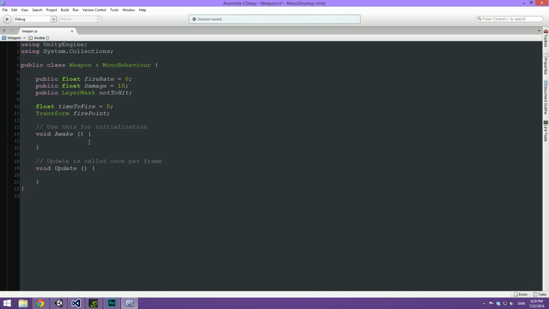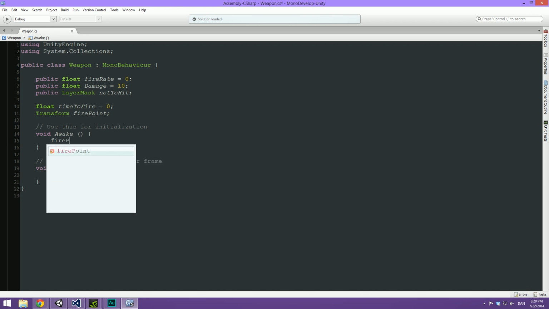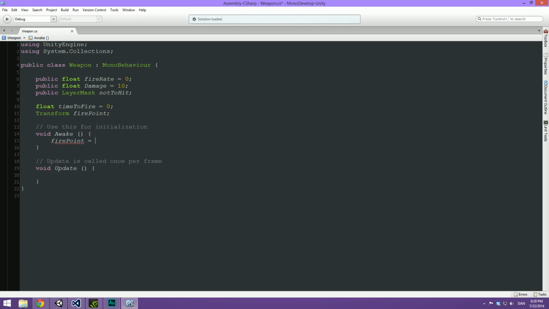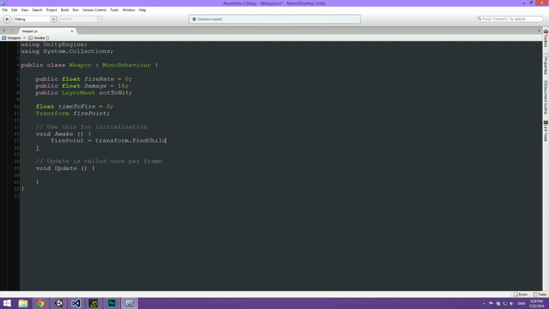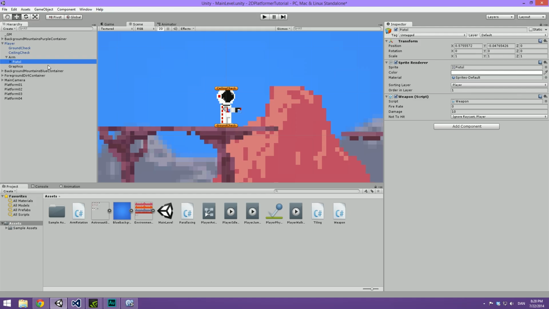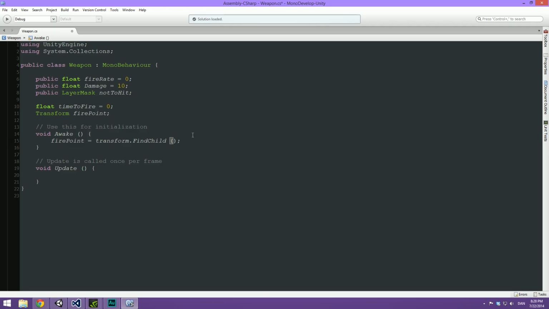We are going to go ahead and type firePoint equals transform.FindChild. So we're simply going to search for the fire point as a child of this object. You can see that our fire point is a child of pistol, so we can simply search for the children of pistol instead of using GameObject.Find, which will search for everything. So FindChild and then just input the name, which in our case is FirePoint.